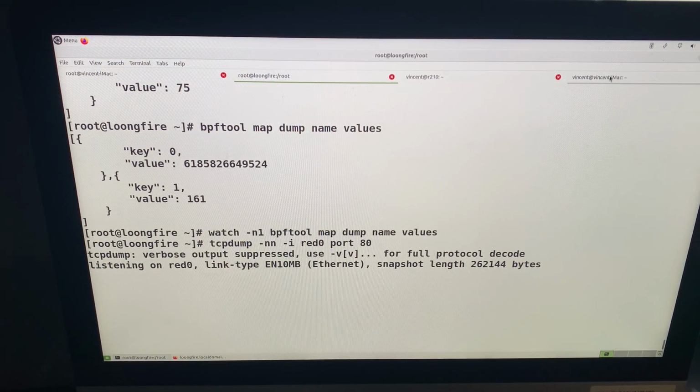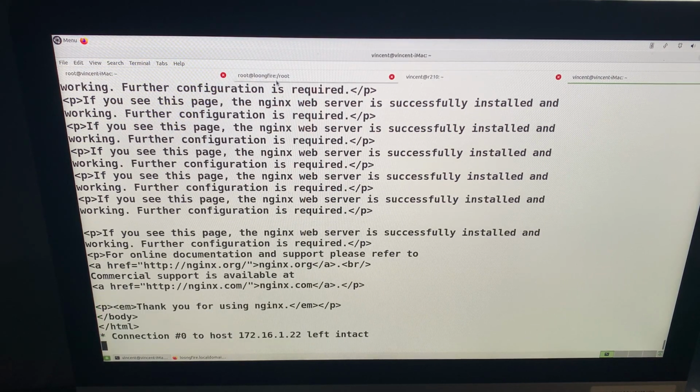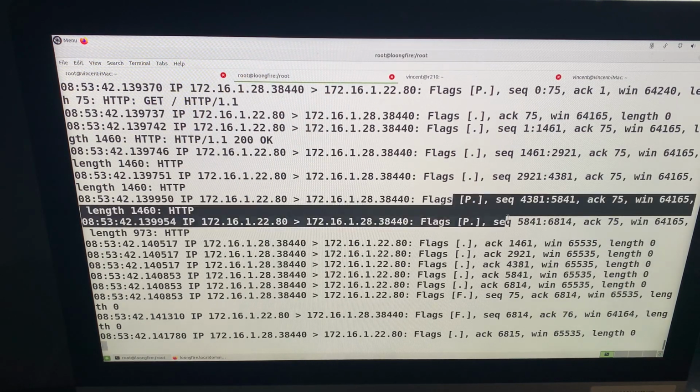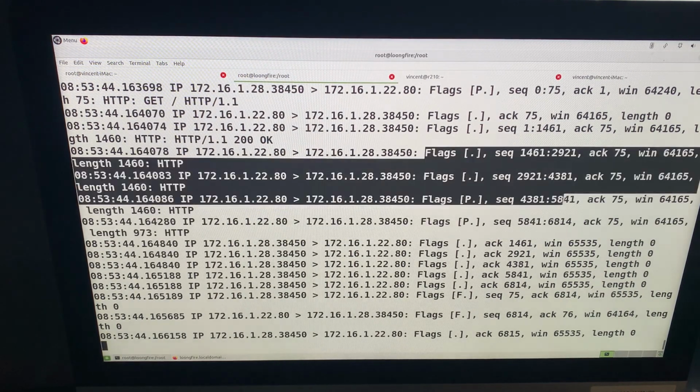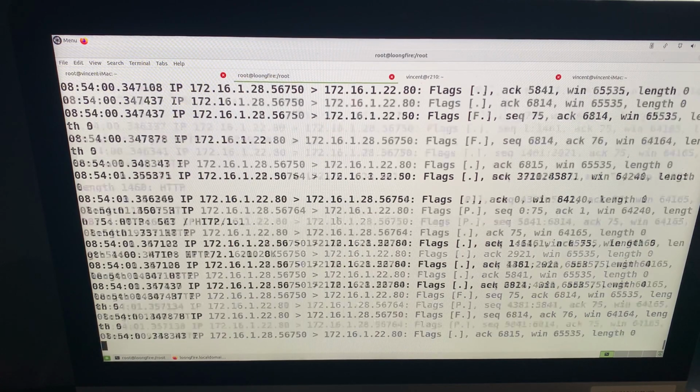But if we start the normal request, we should see this packet from tcpdump. See here, that's the HTTP request. And that's the server response from the backend server, with web content, right? So this is another way to verify it.